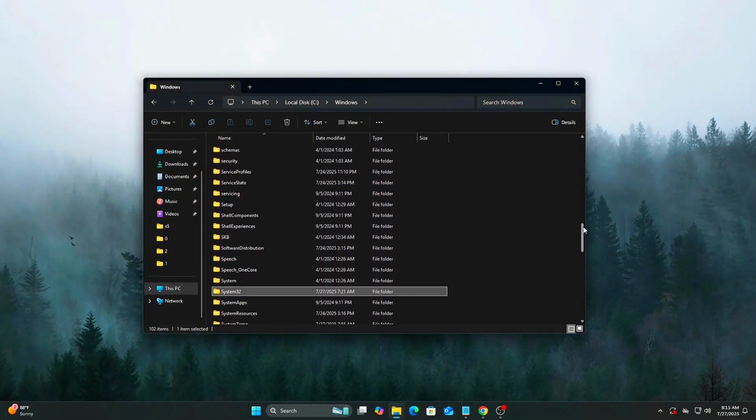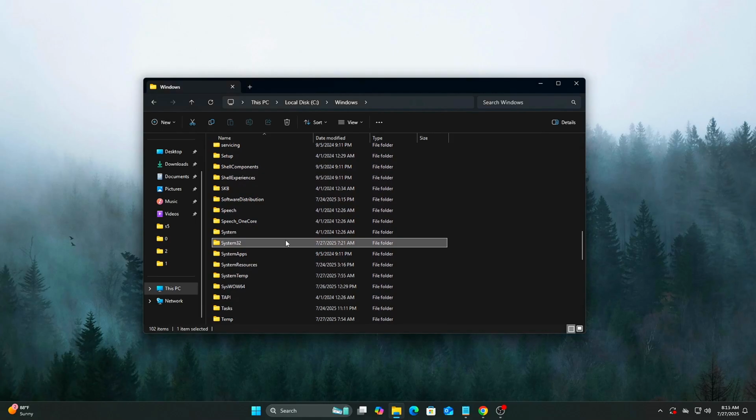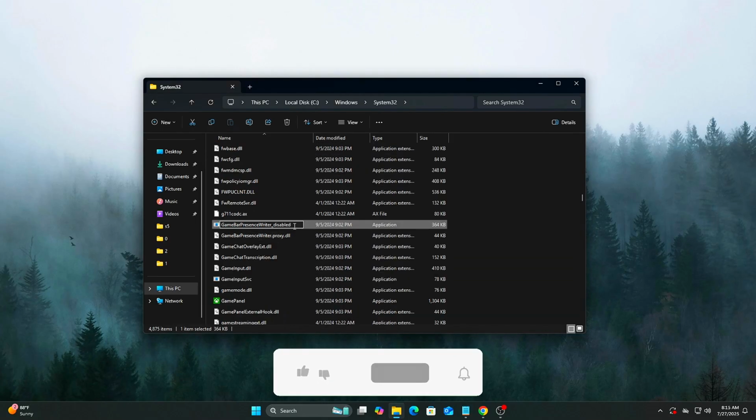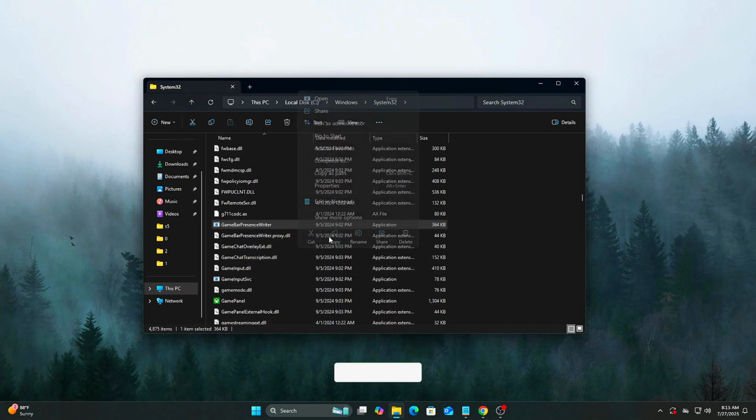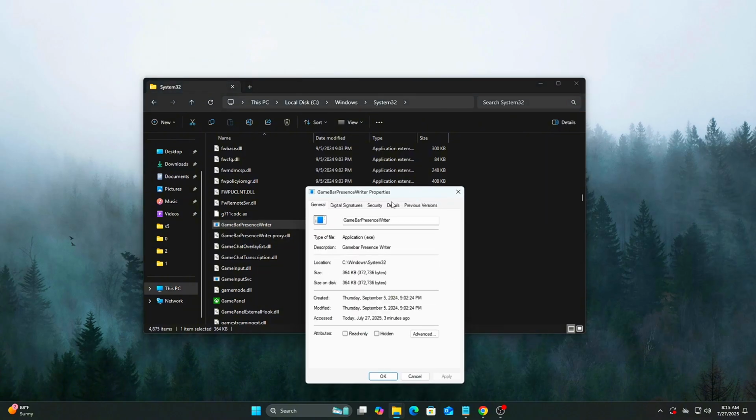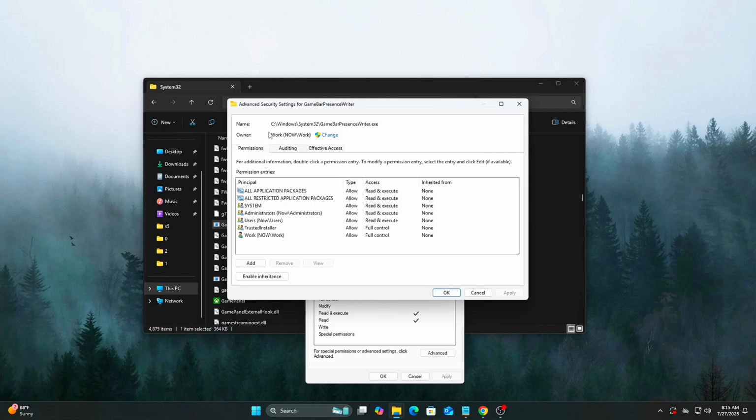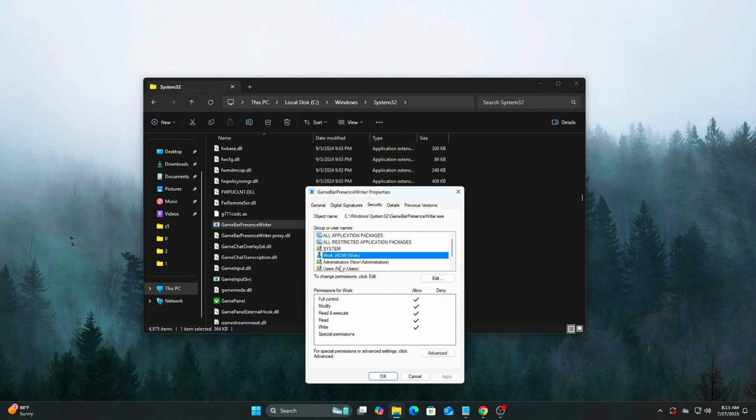Optional rollback. If you ever want to bring back Game Bar Presence Writer for Xbox Game Bar functionality, or just to test the difference, here's how to fully reverse the tweak. Option 1. Rename the file back. Locate the file GameBarPresenceWriter_disabled.exe. Right-click, rename, change it back to GameBarPresenceWriter.exe. If you get a permission error, right-click the file, Properties, Security, Advanced, set yourself as Owner, and ensure full control is enabled for your user account. This allows the system to execute the file again.